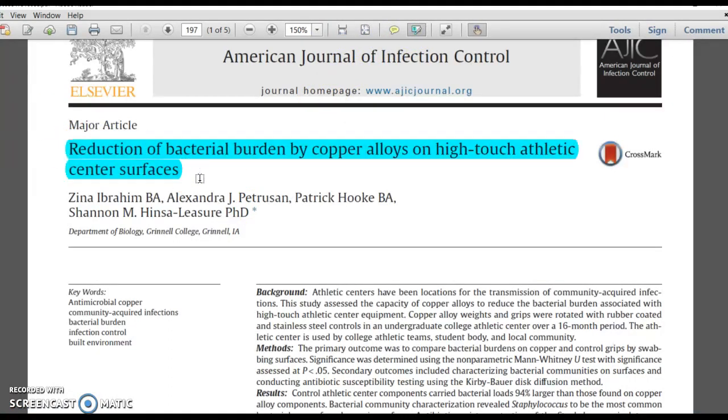The title of the paper should be short and informative. It usually provides for you the major finding of the paper. So this title right here, which we've already read, is saying that the major finding of this paper is that the use of copper in gym equipment, that's what they mean by high-touch athletic center surfaces, so copper gym equipment has less bacteria on it than traditional non-copper equipment. That's the major finding of this paper.